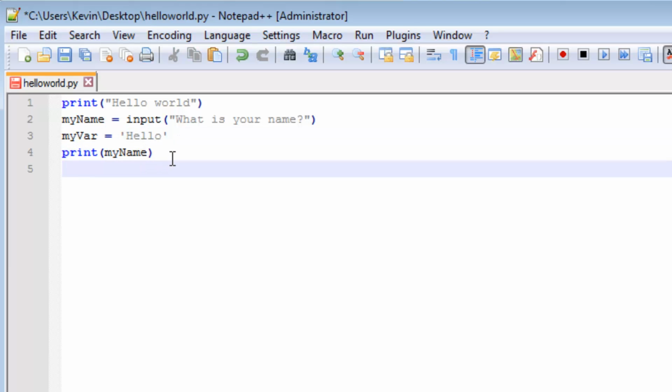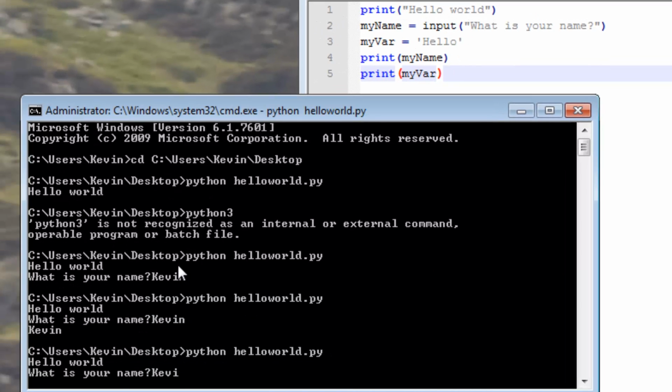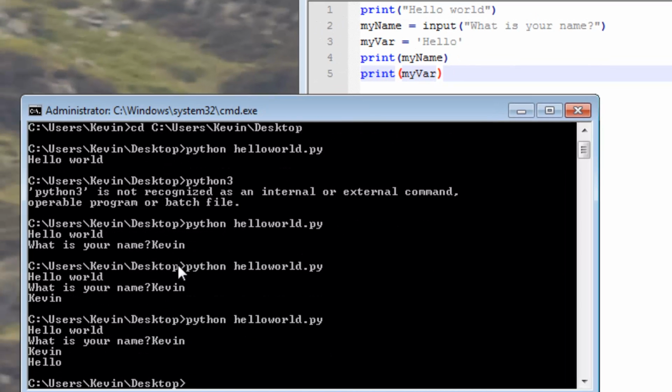And then we can go down here and say print myVar, save, and we can run that, and we see what is your name. I can say Kevin, and it says Kevin, and it says hello.